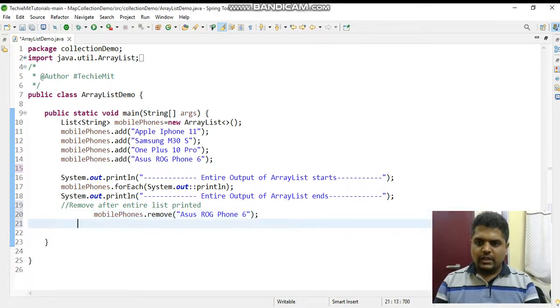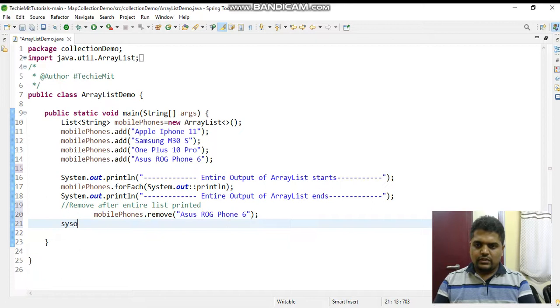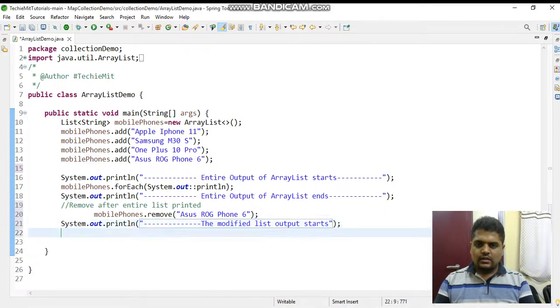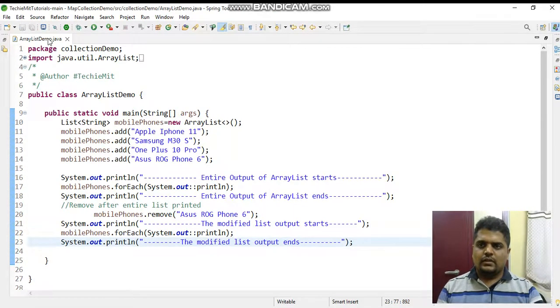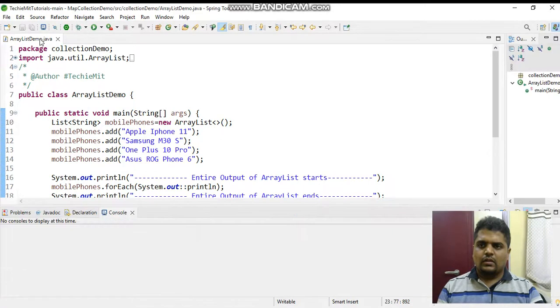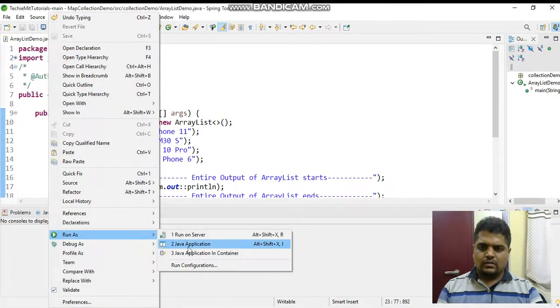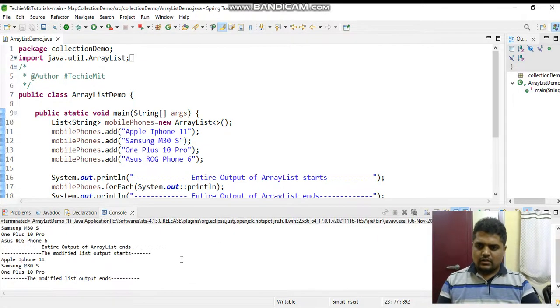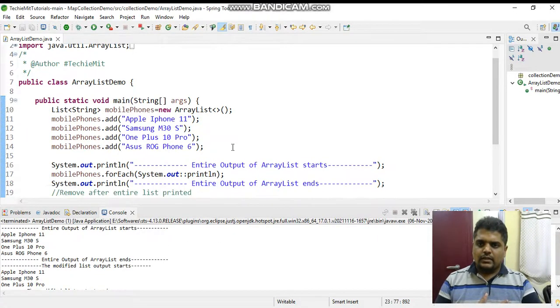Similarly, as you have printed over there, I will use System.out.println, and I'll print the modified list output starts. Similarly, I run it to compile the output. See, the output is compiled.